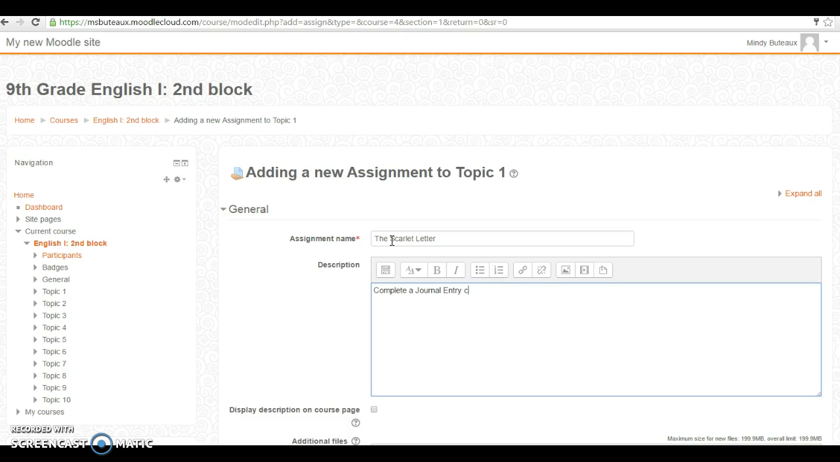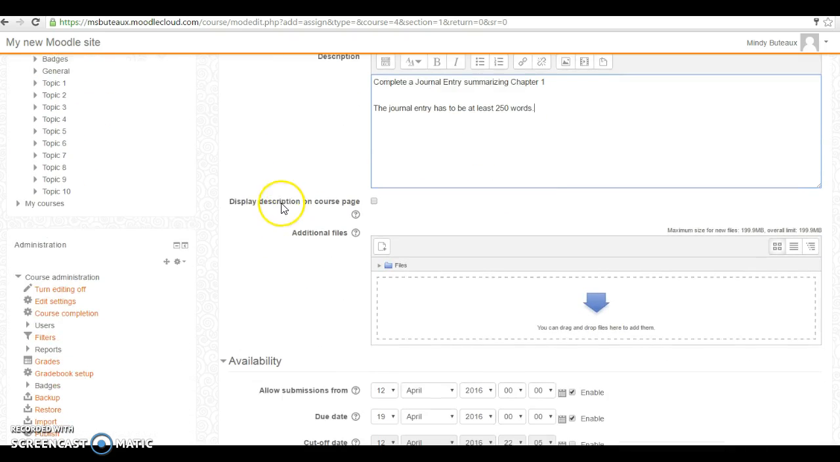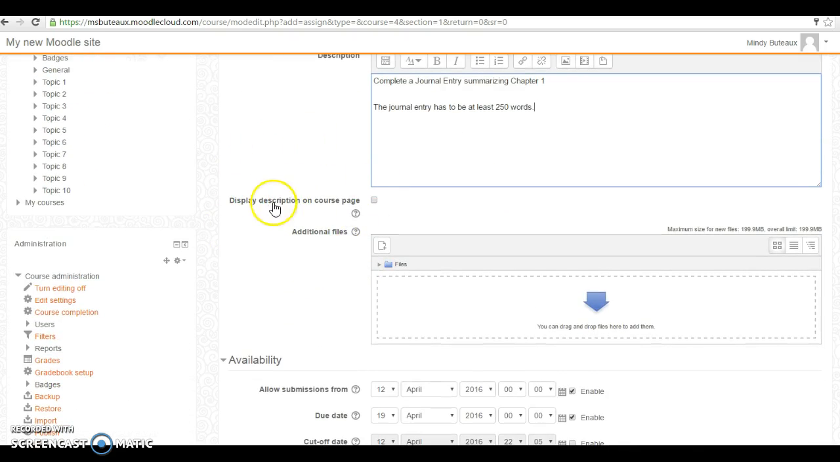Concerning or summarizing chapter 1. You can put the journal entry has to be at least 250 words. So, display description on the course page. We want to go ahead and do that.